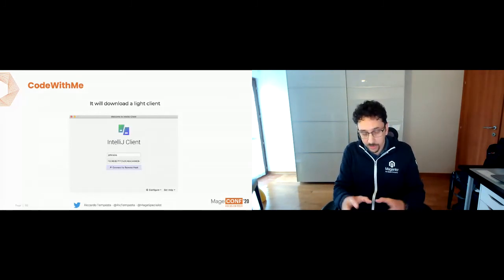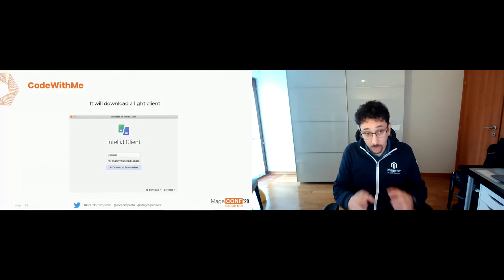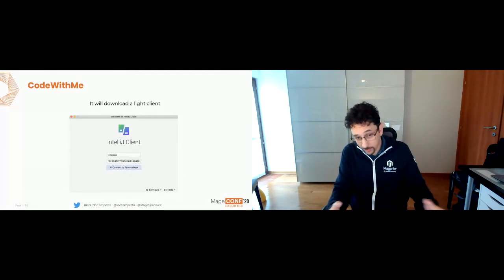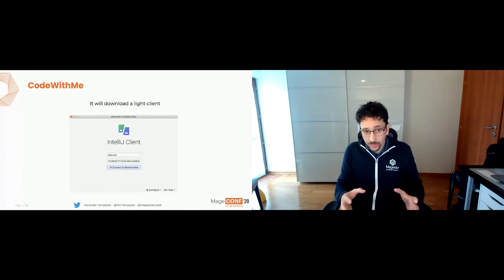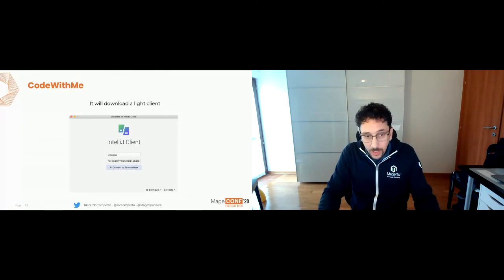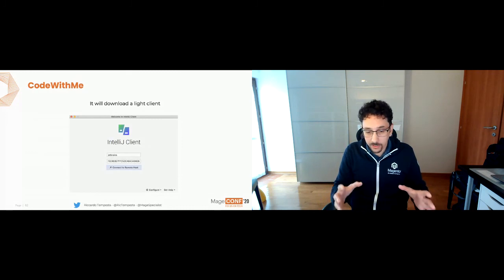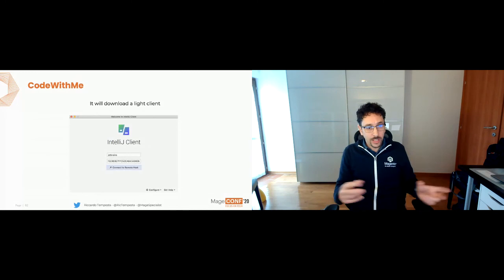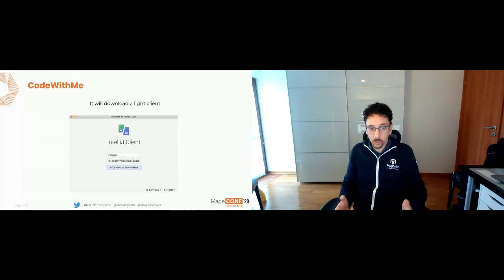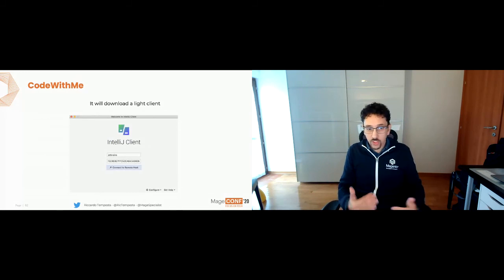I grabbed the picture from the official website, so you know it is Java, but of course you have the same in PHP Storm. You download a kind of light client, and you can do pair programming. You have a shared session, like what happens in Google Docs when you type from PC to PC. The same happens in your PHP Storm. You can even share your terminal and run remote actions. So it's super cool if you want to do pair programming.